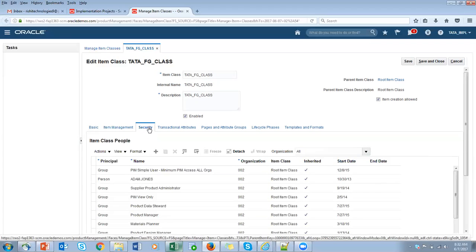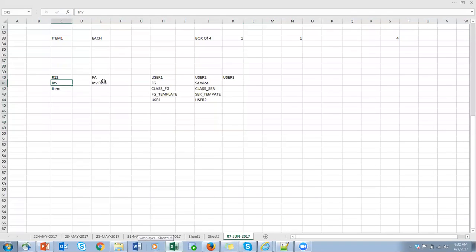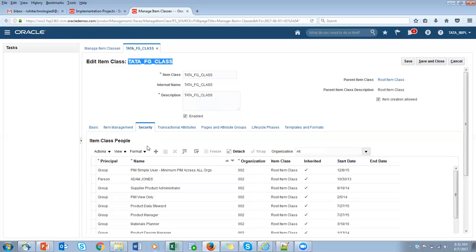Here in security, we have to provide access to the user who is going to create the items. See, under this class, if you want to create any items, first you have to provide access. Same thing I mentioned, right? In R12, you can directly go and create. But in Fusion, you can't directly go and create the items. First, you have to give the user access to that class. So where will you give the access? Here, under security. Go to actions, add row.